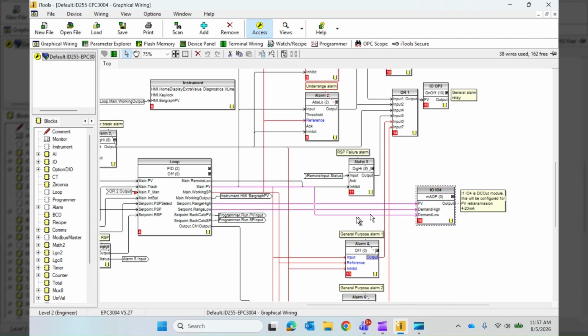So you can see the pink lines here. Coming off my loop block is my process variable. And if we trace that ahead, it goes into my process variable on IO4. We also have a set point range high that comes into my demand high on IO4. And the last thing is my set point range low goes into my demand low, again on IO4. So let's see what these values are here.